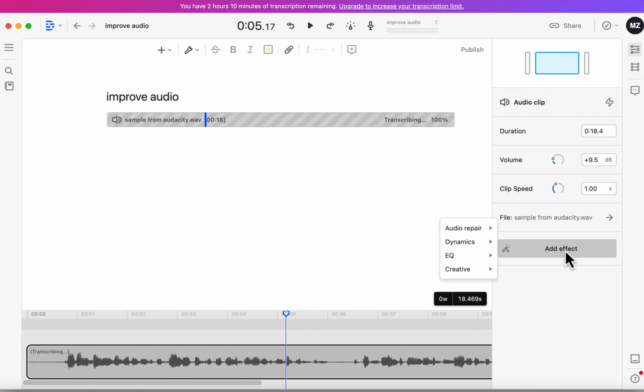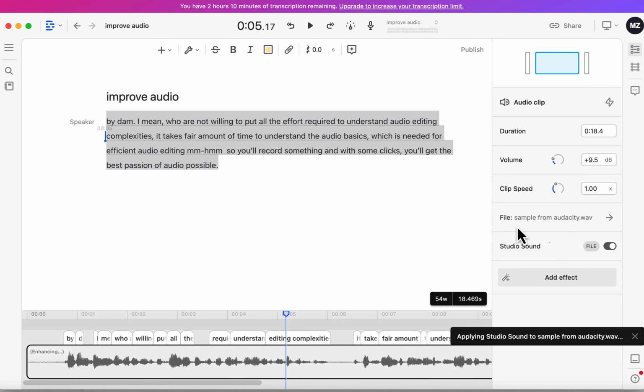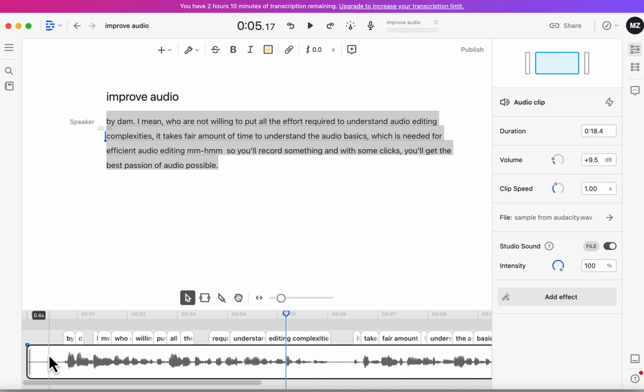Click on Add Effect, Audio Repair, and then select Studio Sound. You will notice the audio is enhancing, and it will take some time to do that. This spinning wheel will stop and you will see some configuration when the studio sound processing ends. The longer the audio, the more time is required for the processing. The spinning wheel has stopped now and we can see an intensity configuration. Let's hear the processed sound a bit.